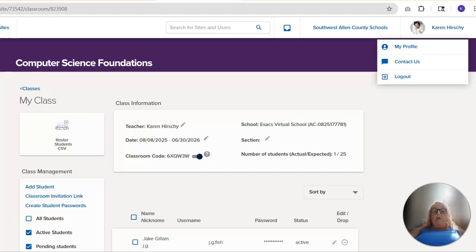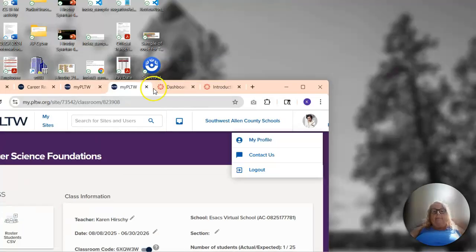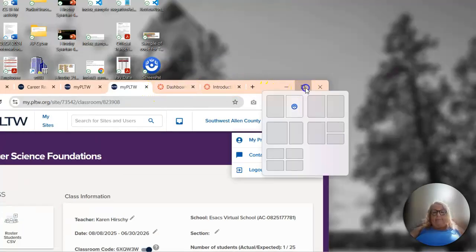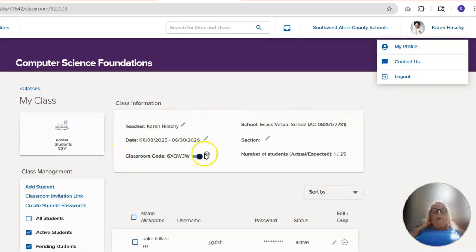From there, you need to join a class. This classroom code, again, is right here. It is 6, capital X, Q, W, 3, capital W. And when you put that in, it's joining my class, the Computer Science Foundations. When you do that, it sends me a note to approve you for my class, and then I'll get it approved right away. And then you're in.